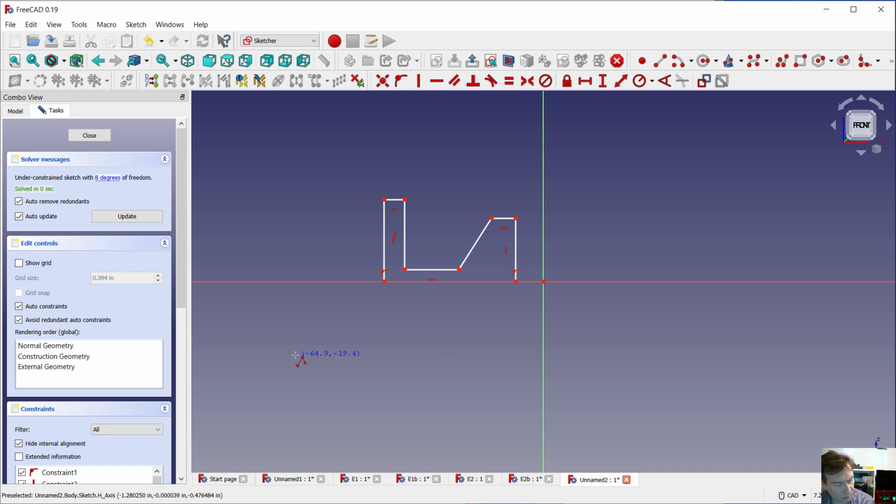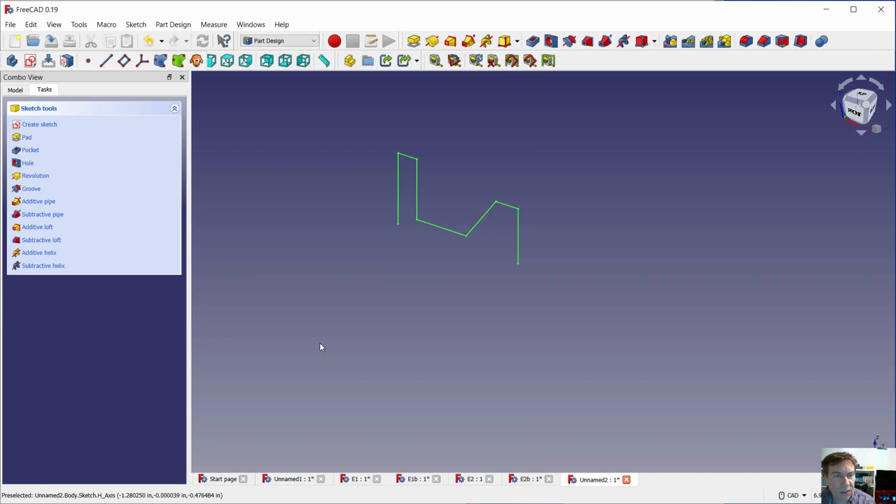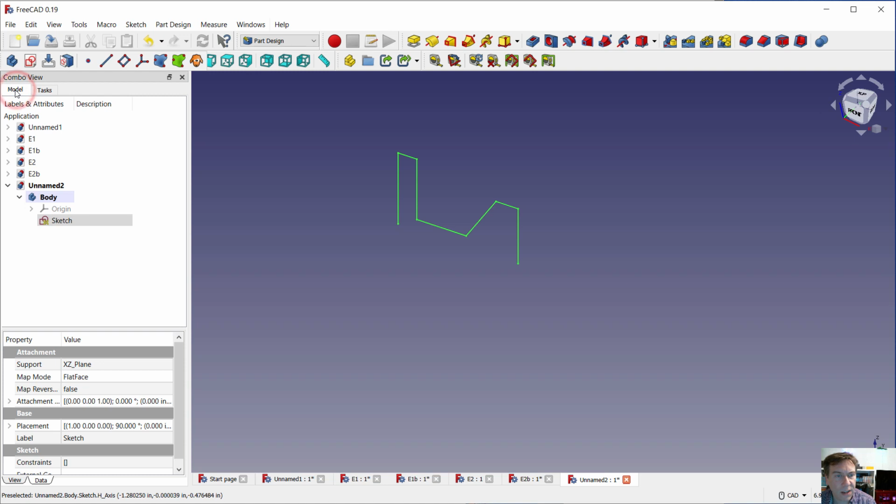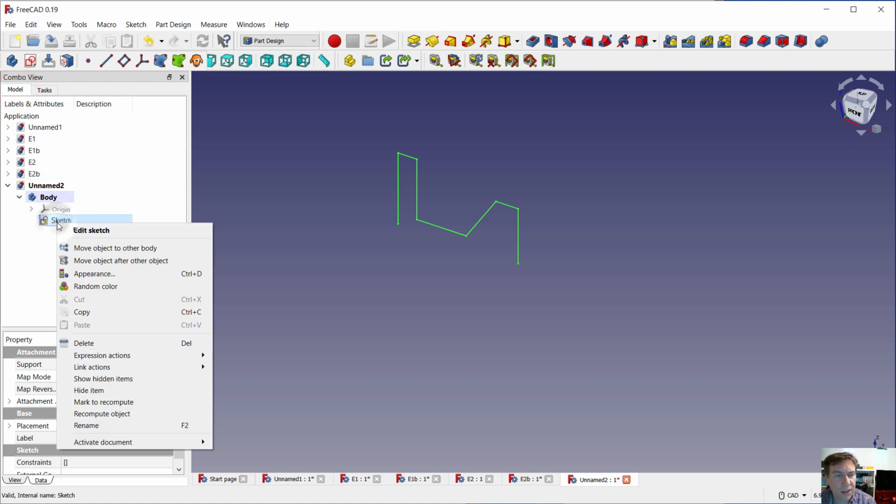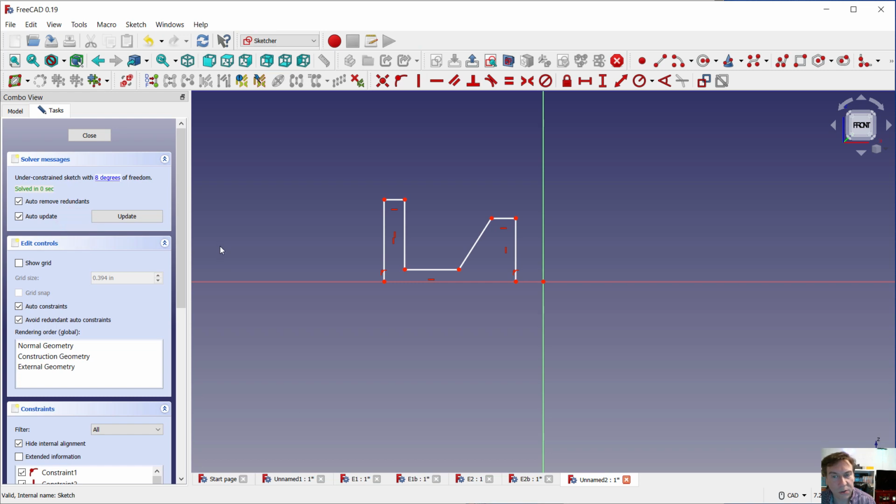Now, just as a side note, if you hit escape, and many people have a tendency to hit it twice, in this software, it actually takes you or exits you out of the sketch tool. So you want to make sure you go to the model tab over here. And to re-enter it, you just right-click on that sketch and click on Edit Sketch. And it should return you to your original settings.